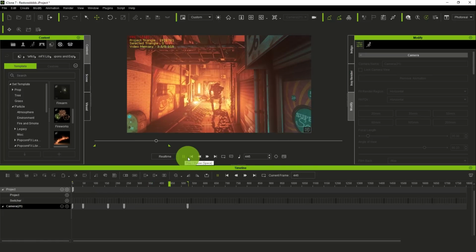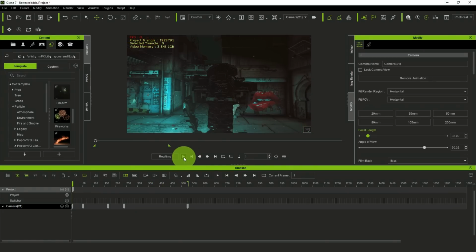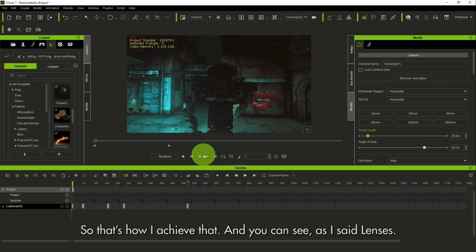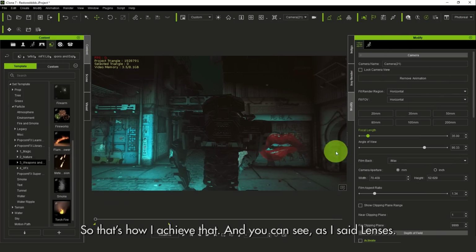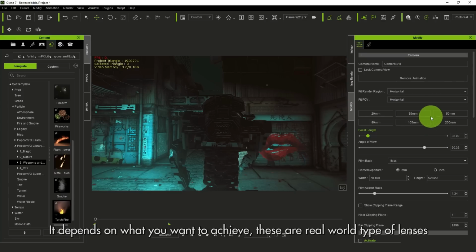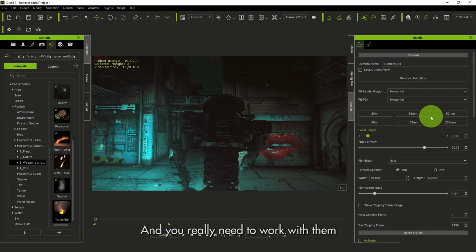Camera is following the robot now. So that's how I achieve that. And you can see, as I said, lenses. It depends on what you want to achieve. These are real world type of lens, and you really need to work with them.